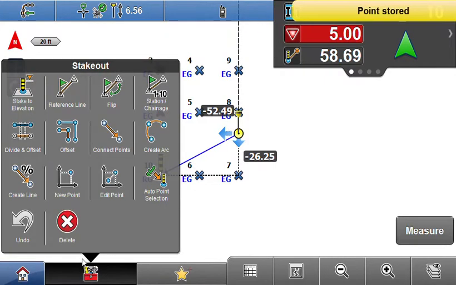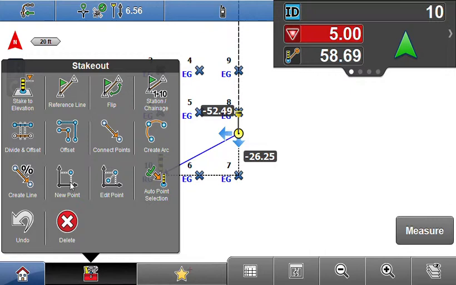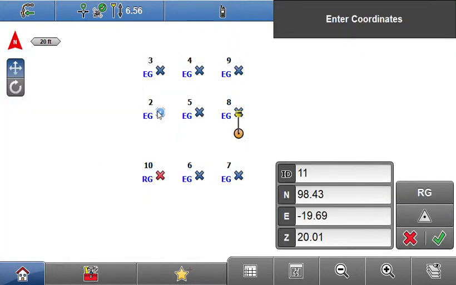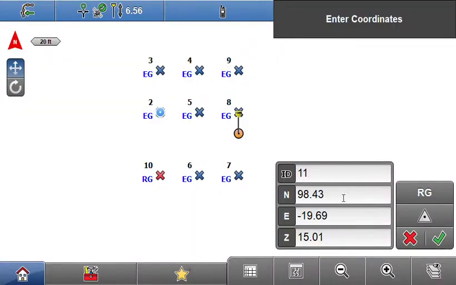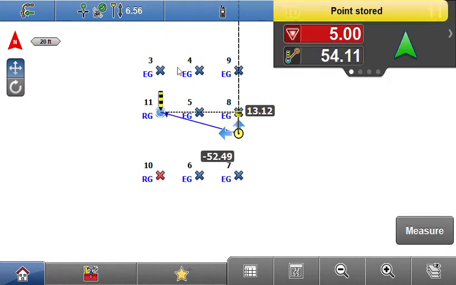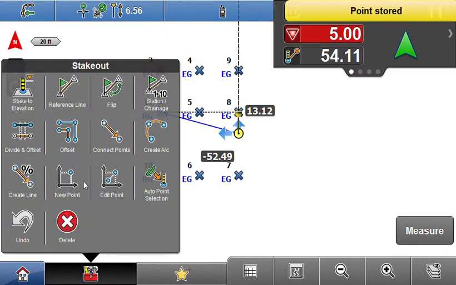Now I'm going to do the same thing for all of these. It's kind of a rinse and repeat process. So we're going to say new point. We're going to click on 2, click on 20, and we're going to say minus 5 equals. And there it is again, 15.01. And it holds the RG for rock grade. Check.